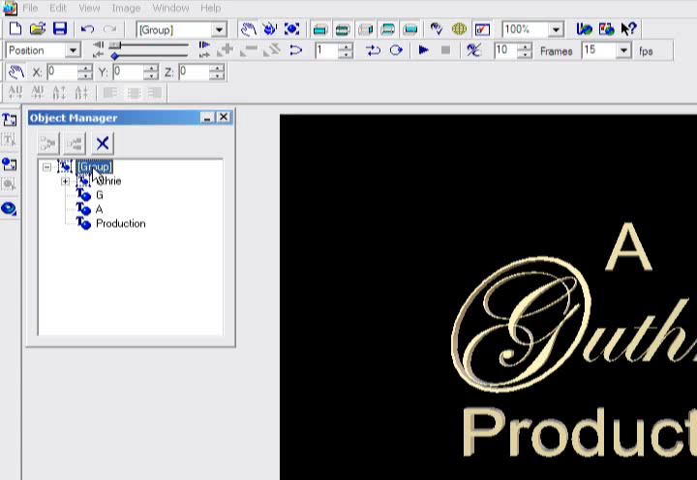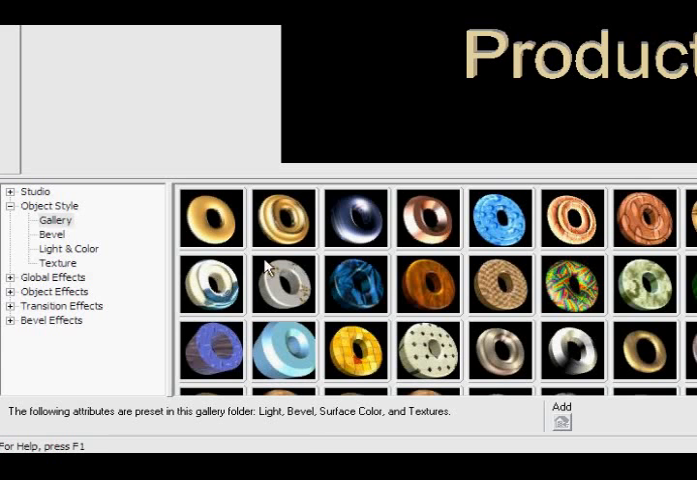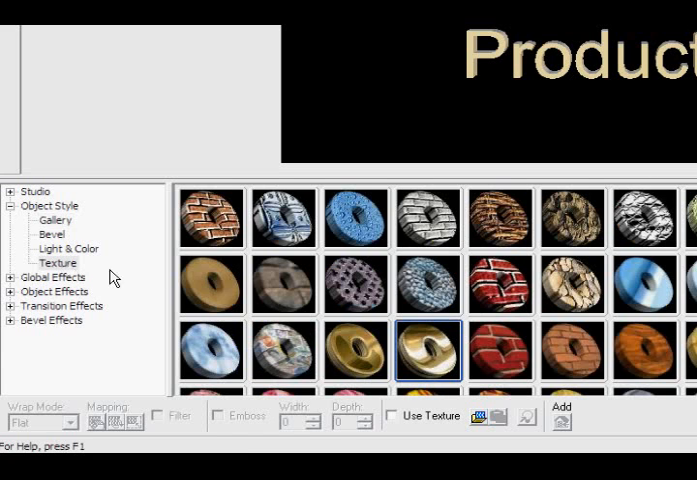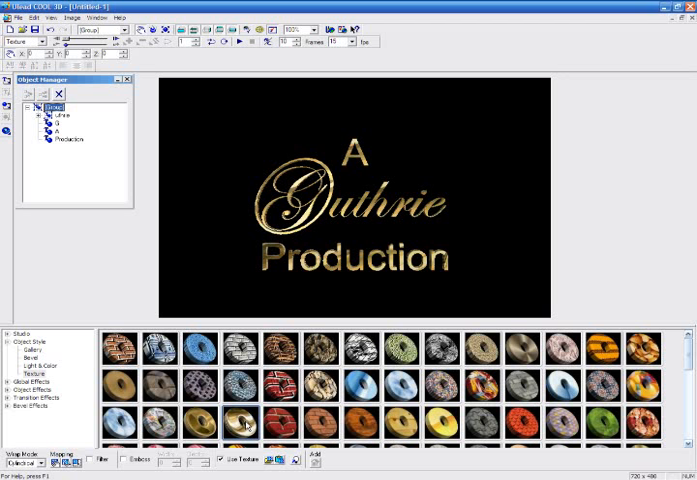Now in the Object Manager, click on the group icon. Next, apply a texture to the group from the Easy Palette by double-clicking on a gold texture. Okay, now let's add some motion to this overlay.